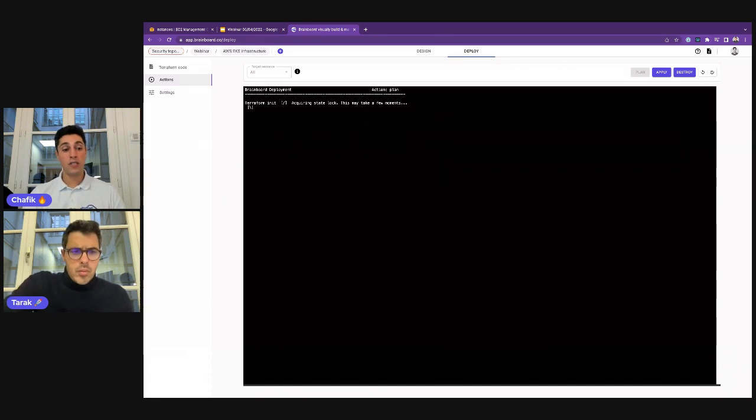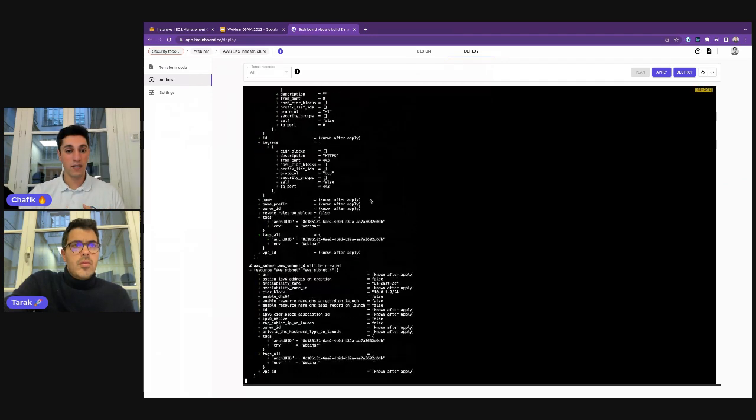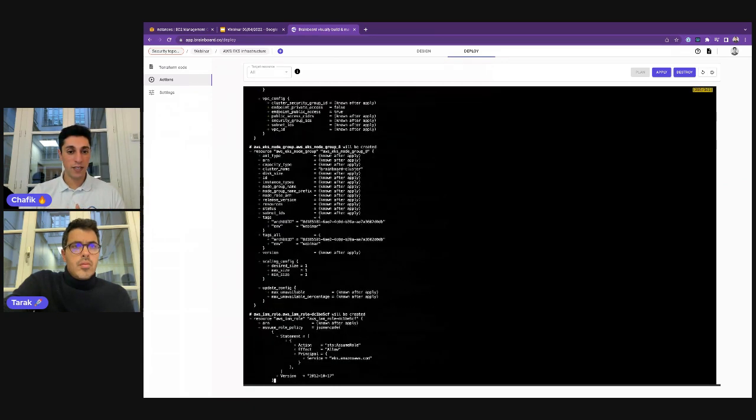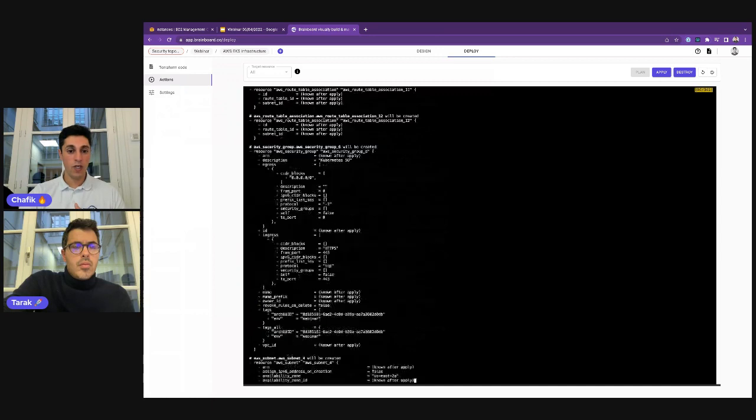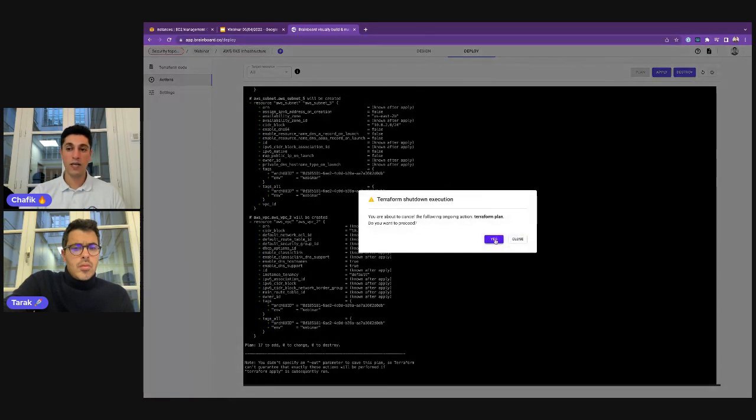And what happens when we do the plan? Brainboard creates an execution environment on the fly, executes actions, and gives me the output in real time. So here I see the output of my actions. So everything is clean. That's fine. That's good. So now I can go and deploy my Kubernetes cluster. So we're going to do it live. So now I'm going to deploy it.